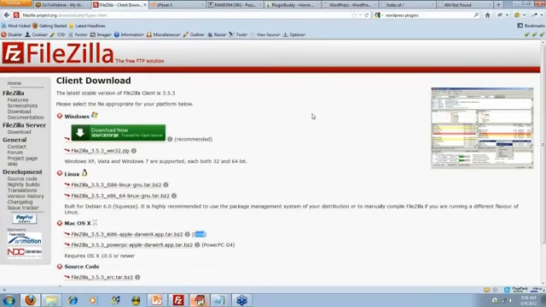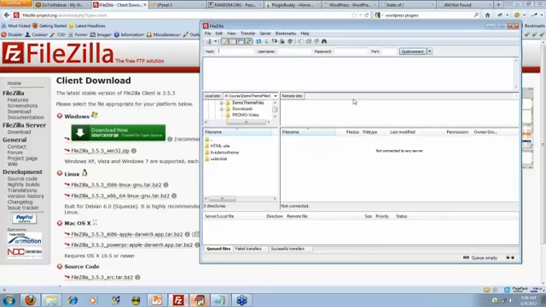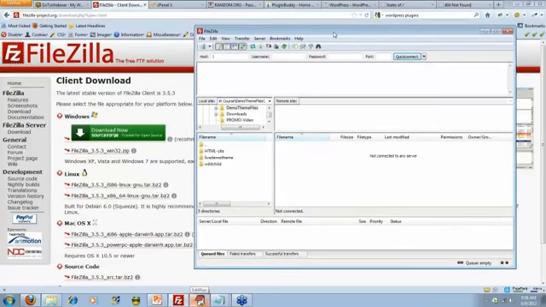After you get the software and install it on your machine, it will look something like this. In order to connect to your server, you have to know a few pieces of information. This information will be provided to you by your host.